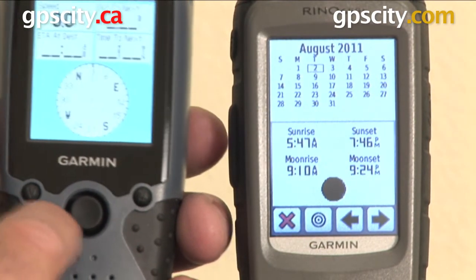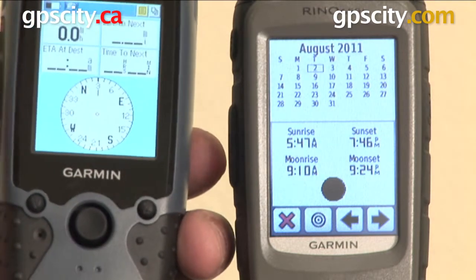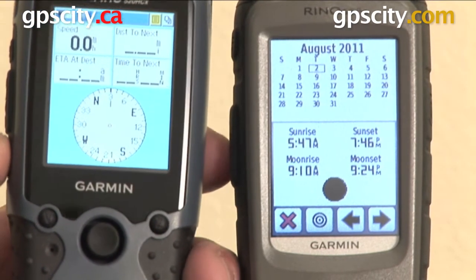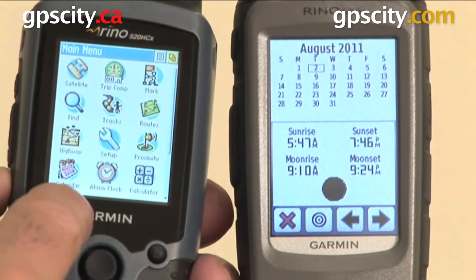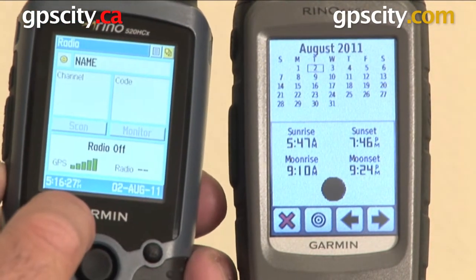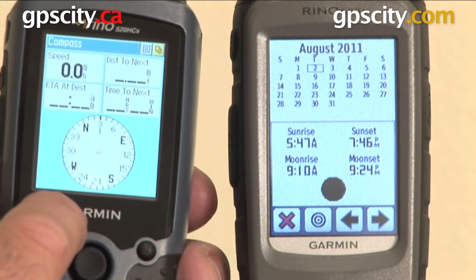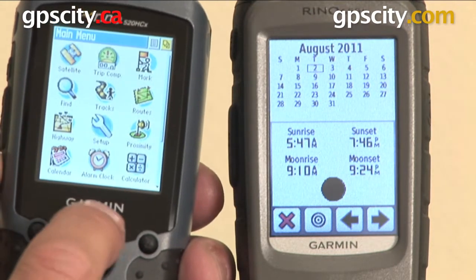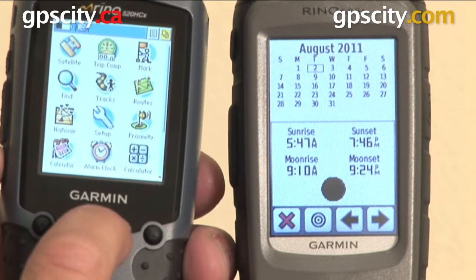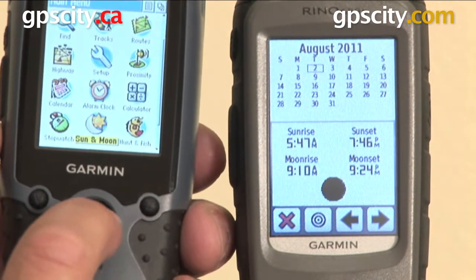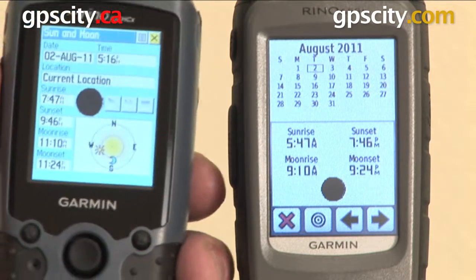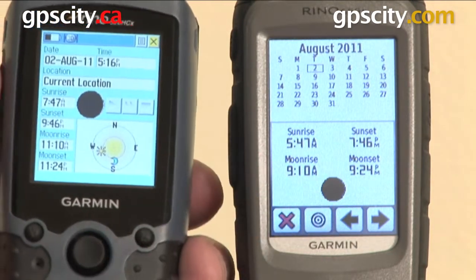So let's go on this unit and do the same thing. If I hit the button on the side and scroll through this button here, I'll be able to page through, and I have my main menu, my radio page, my map page, and my compass. So I need to find what I'm looking for. So again, my little yellow icon, I press down on the rocker, and there's my sun and moon, and I hit select.